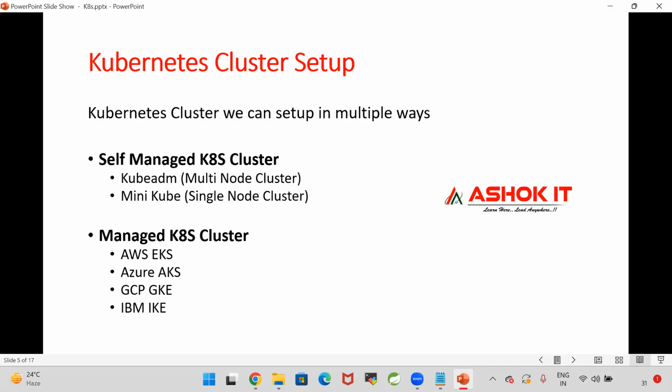Single node means we can't see the worker nodes and control plane separately. In one machine, everything will be managed. That is only for practice purposes, not for real projects. For real projects, we can go for Kubeadm, a multi-node cluster. We need to take multiple Linux machines and set up the Kubernetes cluster on those machines, and we need to take care of that cluster.